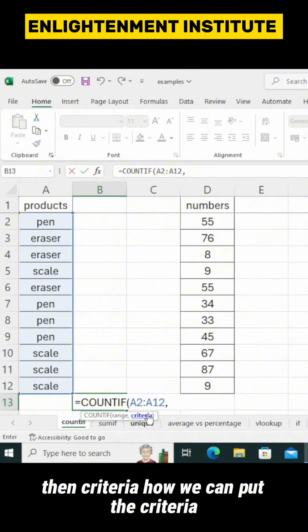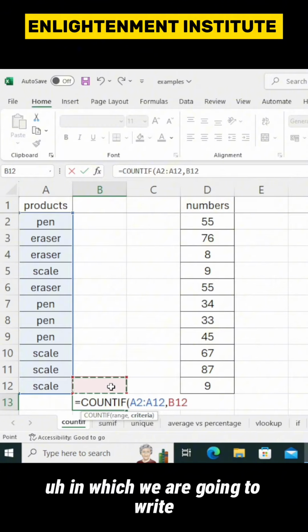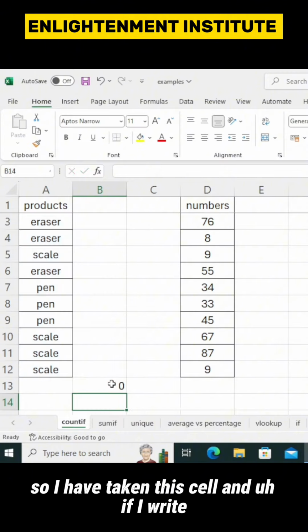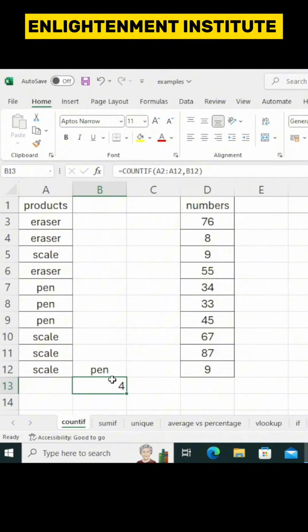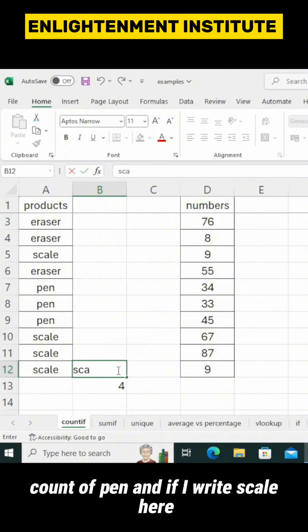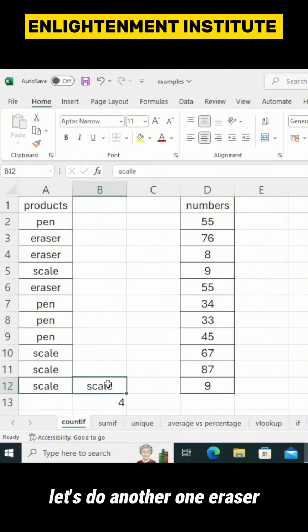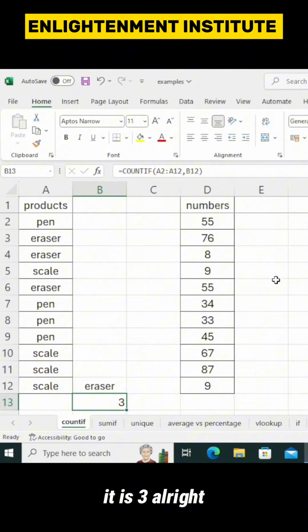How can we put the criteria? Either we can put it in inverted commas, or we can select a cell in which we are going to write. So I have taken this cell, and if I write pen here, it will show me the count of pen. And if I write scale here, it will show me the count of scale. In this case, both are 4. Let's do another one. Eraser. It is 3. All right.